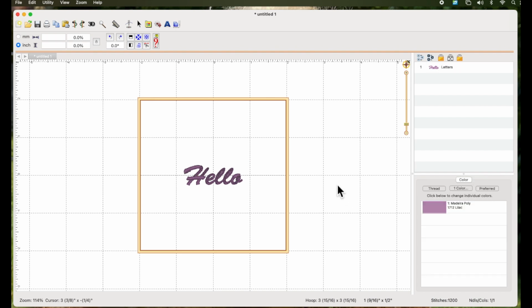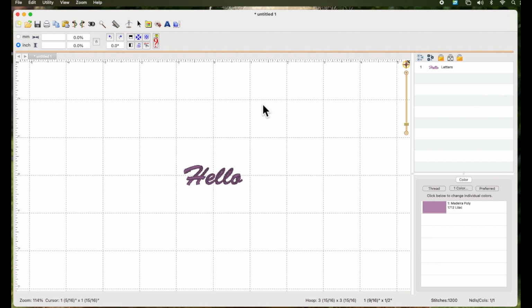Another quick tip: a lot of people say my hoop isn't showing on my screen. If you click the H key on your keyboard, it will come back. So I've just clicked the H key to make it disappear. If I click the letter H on my keyboard again, it brings it back. So two very quick tips for you today. This is in Embrilliance Essentials.